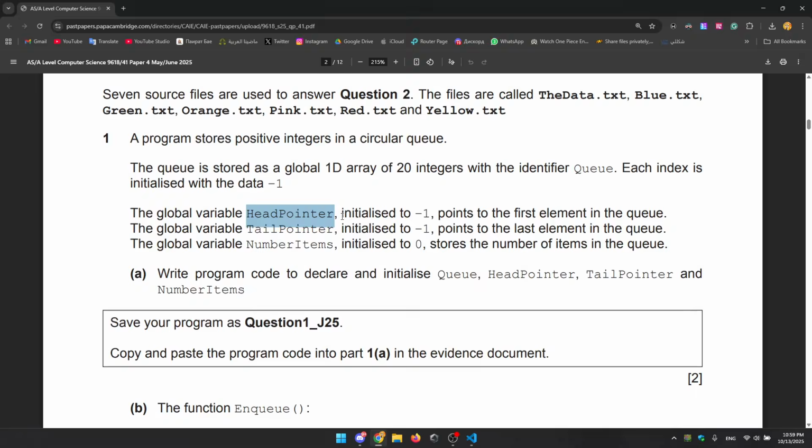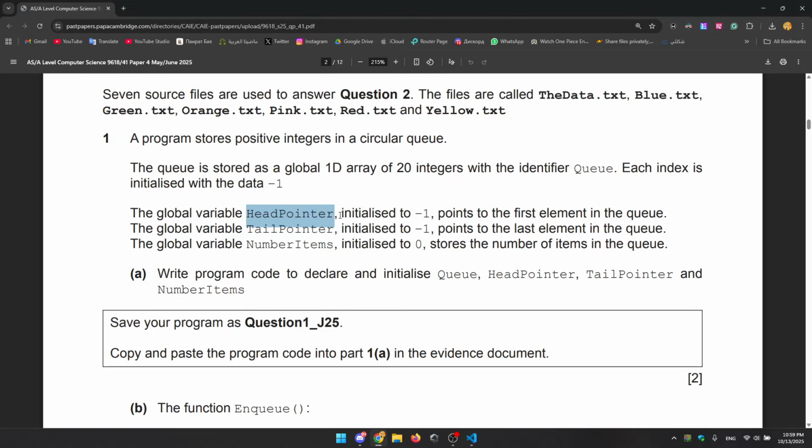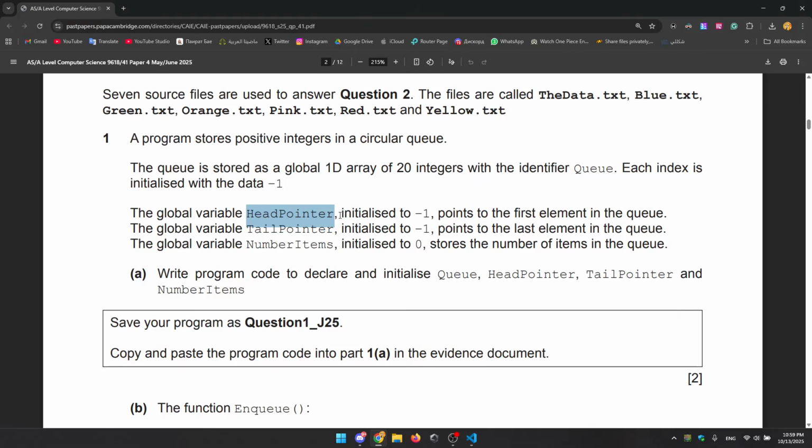Next, we're going to be doing head pointer. So head pointer is going to be equal to -1. Tail pointer is also equal to -1.